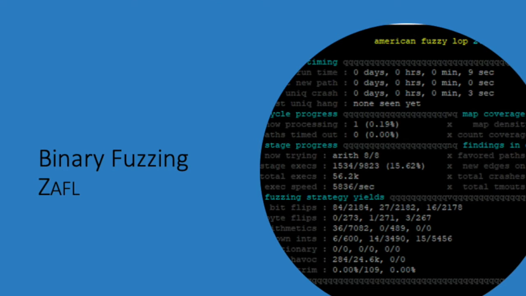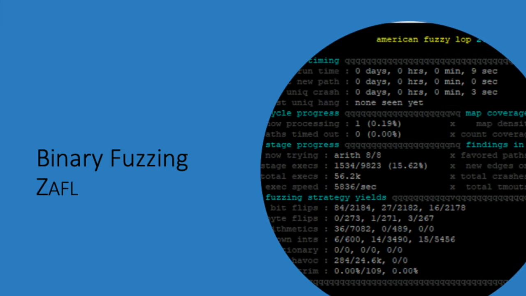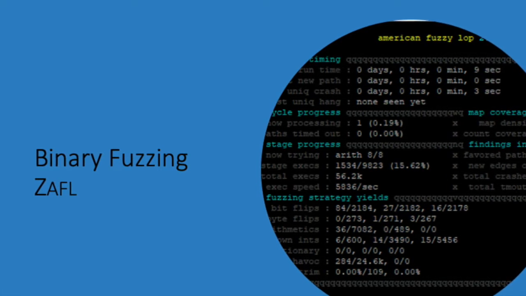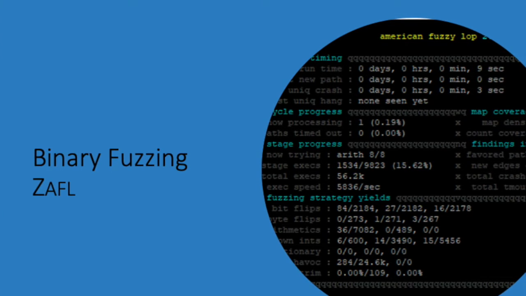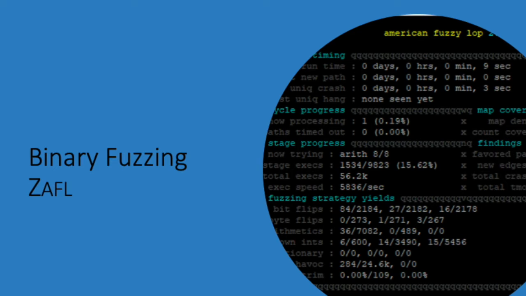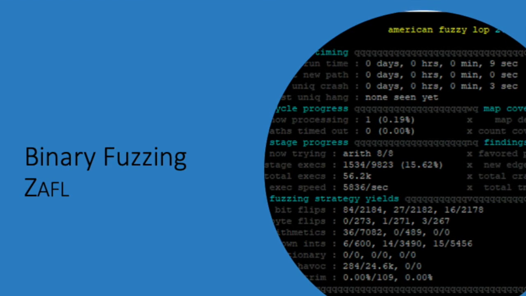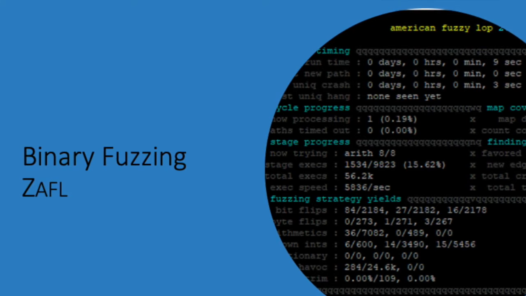ZAFL is based on the American Fuzzy Lop fuzzer, or AFL, from Google. AFL is one of the best known and most effective fuzzers in the world. To prepare a target program for fuzzing, the typical AFL workflow is to use a modified version of GCC or Clang to compile a target program so that instrumentation can be added to guide the fuzzing process.